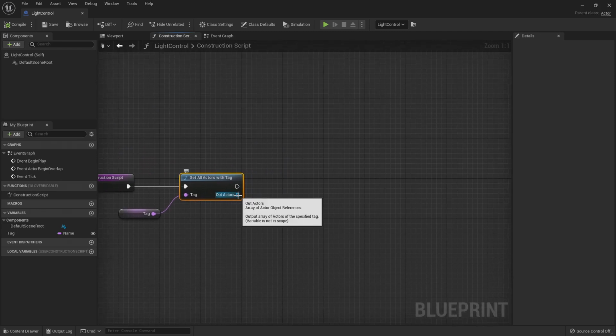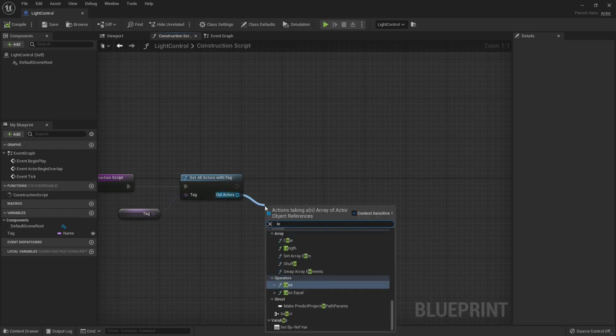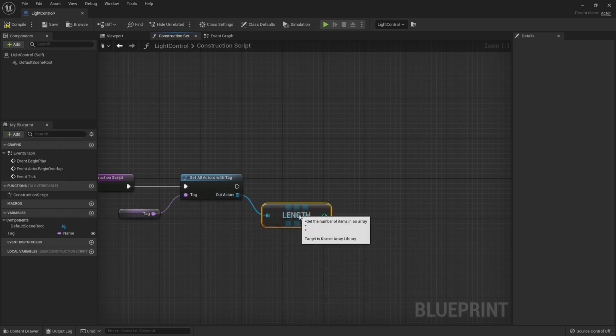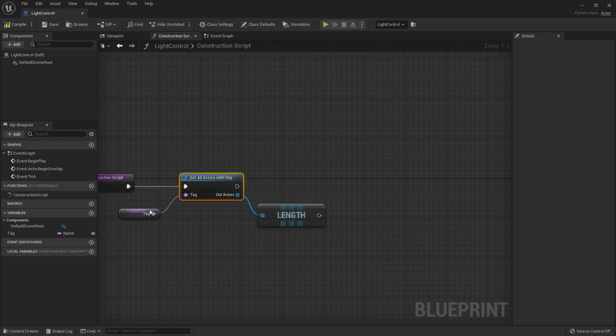And so the length of this, this socket right here, is what is called an array. And that is because it is assuming that you're going to find more than one actor with this tag. So it's going to be like a variable with more than one value, one value for each actor that it finds. So we need to know how many of those it has found. So what we're going to type here is length, and that's it. Now, what comes out of here is how many actors with this tag this node found.